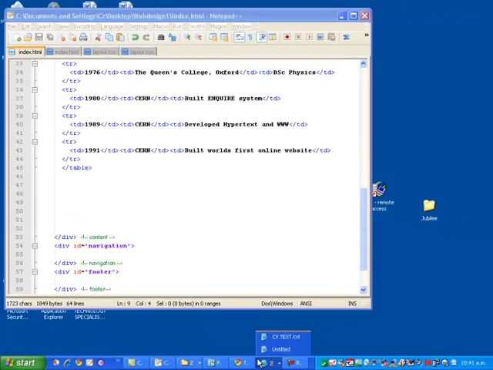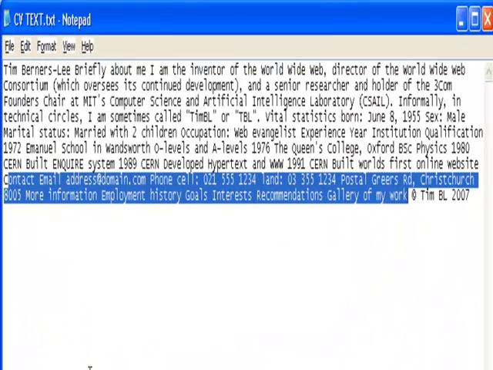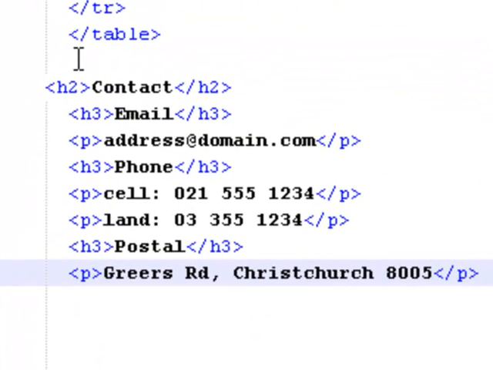So I'll go to my notepad document where I've typed this text out, and this is what I actually want to put in. This contact email, the phone, the cell, landline, address, more information, employment history, etc. It's that bit at the bottom. I'm going to put that into our table here, and I'm going to put it in as a subheading which is called contact, and I'm going to put the information in as H3 headings.